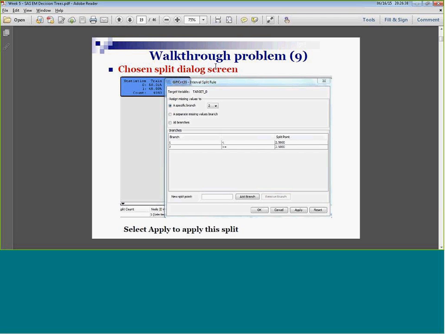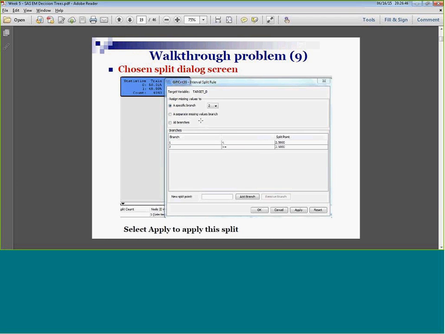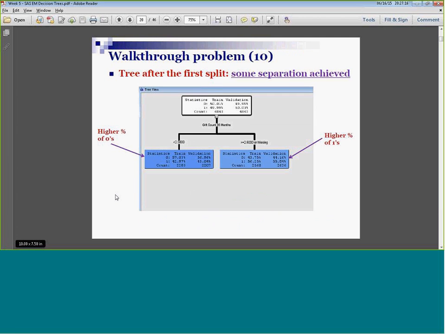Okay, so now we're back to the walkthrough. We've decided, hey, I think I like splitting on this GIFT CN36. So again we select, right-click and say we want a specific split. It says which variable we're going to use. We pick the one we want to use. Then you can split it into two branches. Now you could split it into more, but I'll say a little bit more about that later. And it says, okay, here's the best place to split it: 2.5. Less than 2.5, greater than or equal to 2.5. Then you just say apply, and it splits it.